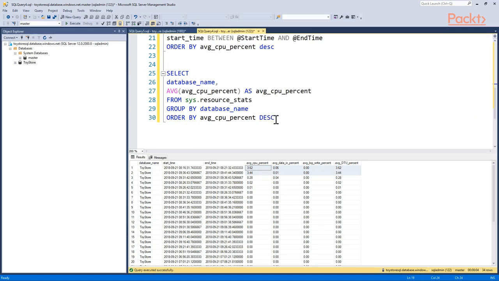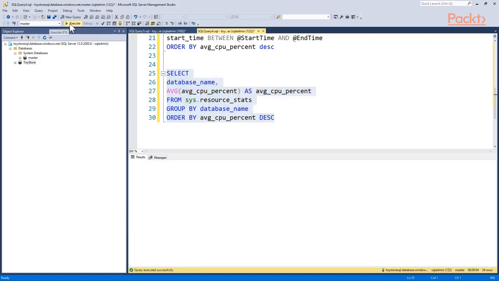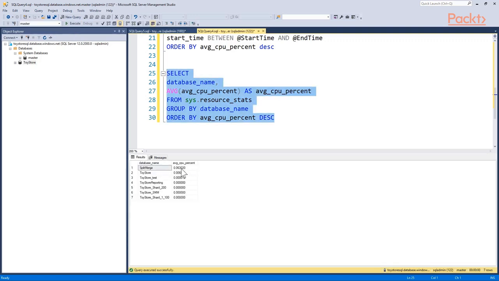Now the query underneath this one is going to return the average CPU utilization across databases. So this is going to help us identify the most used database. It's just selecting database name and the average of CPU % from our sys.resource_stats, grouping by database and then ordering by the average CPU %, putting the highest first. And if we execute that, you can see there split merge and then ToyStore are the most used.